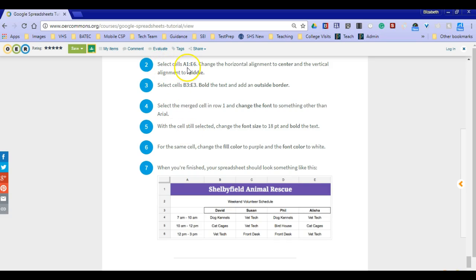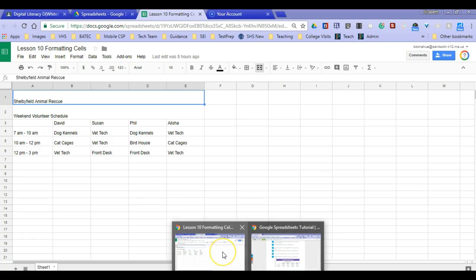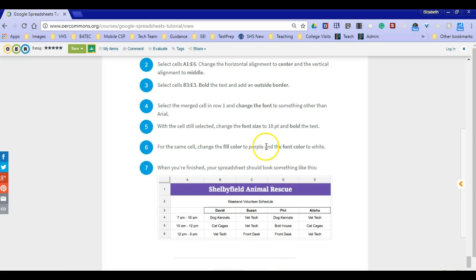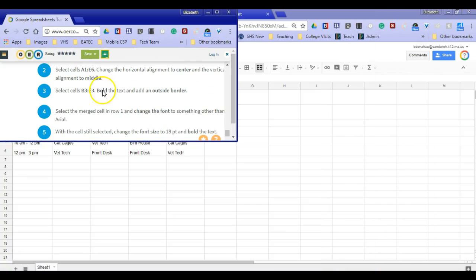We're going to select cells A1 through E6, and we're going to change the horizontal alignment to center and the vertical alignment to middle. So the horizontal alignment, you guys are pros at. You know how to do it. It's not going to be a big deal. Oh, except that, guess what? I have forgotten which ones I'm doing. Let me go back to the directions. I'm going to make the directions a little bit smaller. That will help me, so that I can sort of see the directions at the same time as my document.